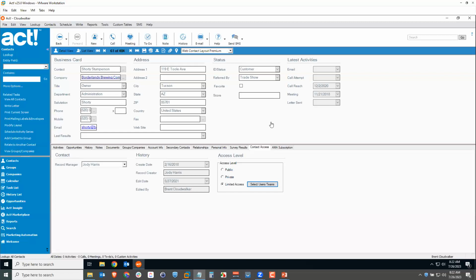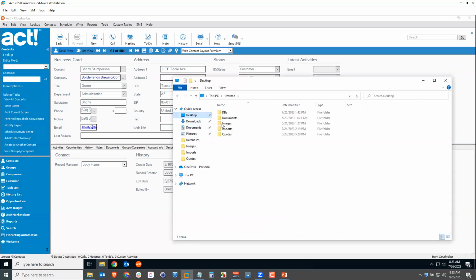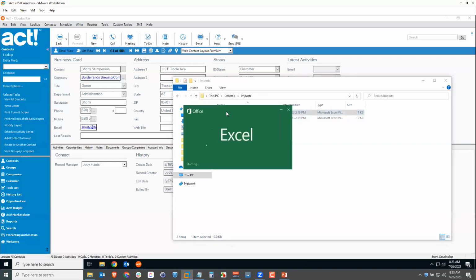And that's because it's a lot easier to just edit your spreadsheet first before you import it. After you import it, you're going to have to go through individual records and make all kinds of changes there. So I have, I believe, a spreadsheet that I created for this a couple of days ago. Yeah, here's my import spreadsheet.